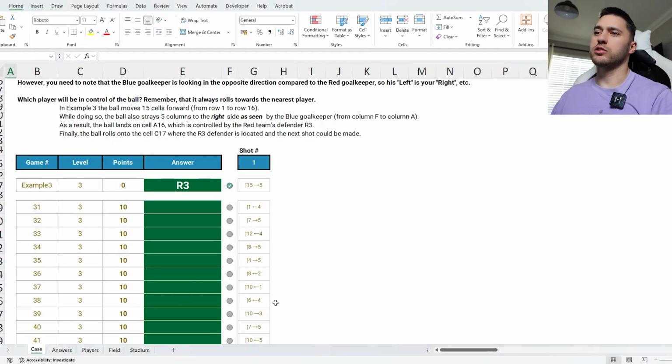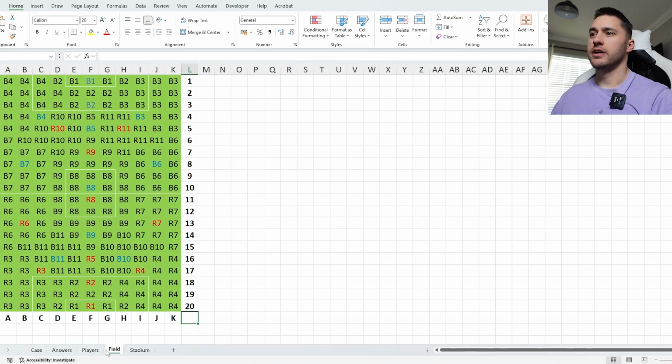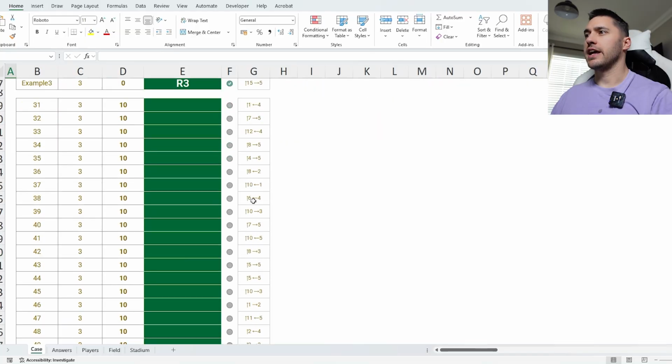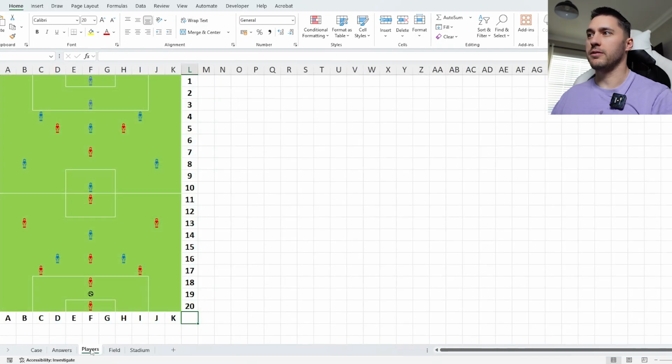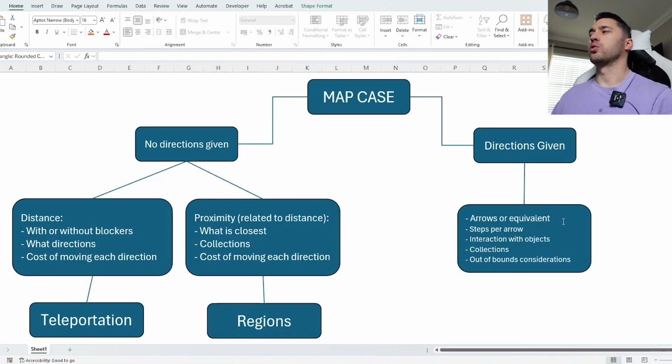You may also have multiple arrows. So on this one we have a kind of football field. Players have control of certain positions, and the case will tell us that a ball is kicked 4 spaces up and 5 to the right, for example. So here we have that kind of steps per arrow thing coming in. We're getting 5 steps, then 4 steps, and so on and so on. But the point is you're told where you're going.